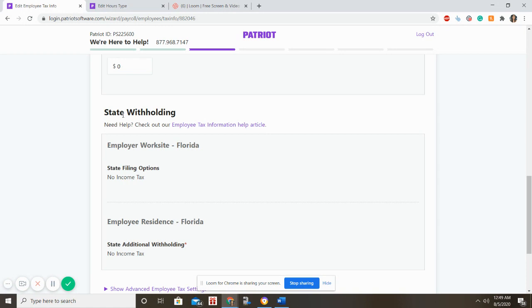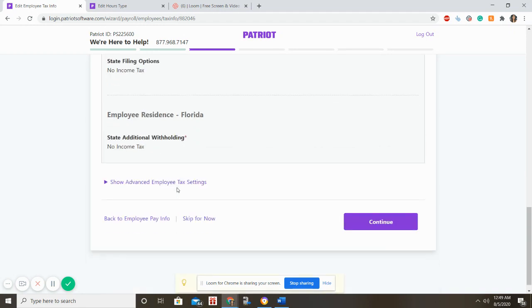Now, down at the bottom, you'll see state withholding, and this basically will ask for information about your state income tax. I entered Florida for the state that this company is in, and Florida does not have a state income tax, so you'll see it says no income tax. But if you are in a state like Arkansas that does, then you can expect to see some options here that you may need to enter additional information.